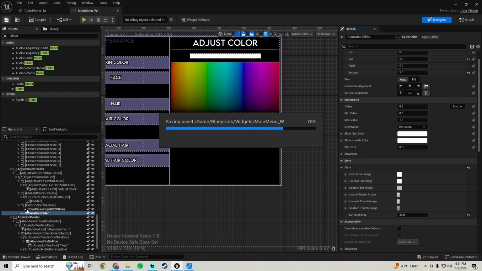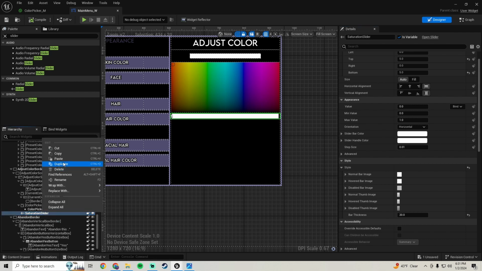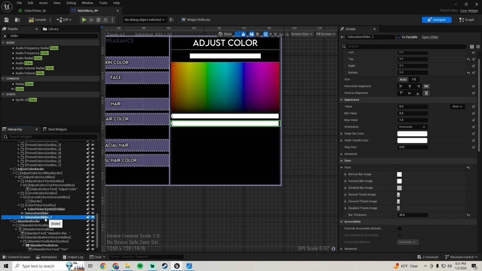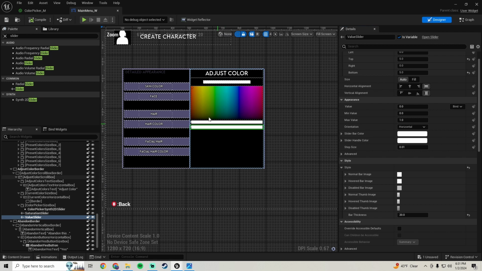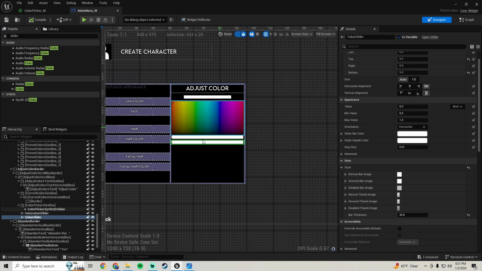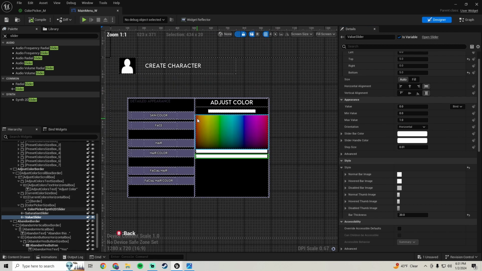So all we're going to do is just duplicate this slider, and this new slider we're going to call our value slider. So this will be the slider that adjusts how dark it is. But for now, that should be good. So let's just set the visibility of this menu.